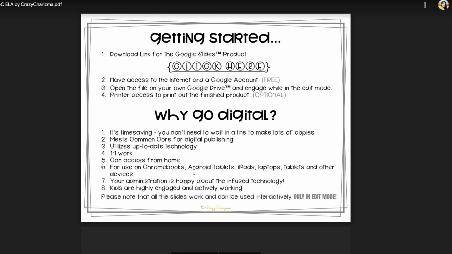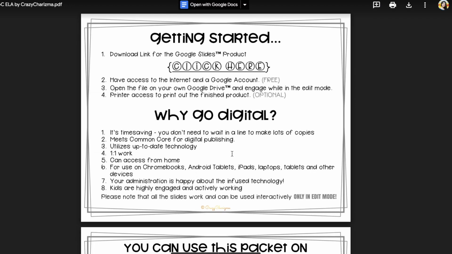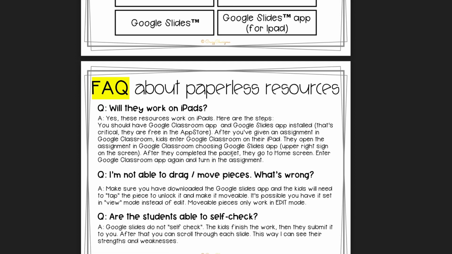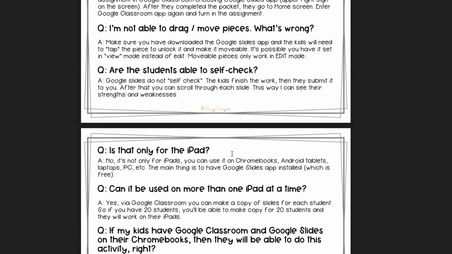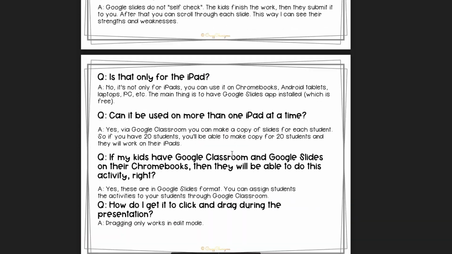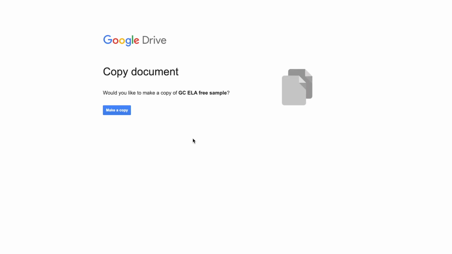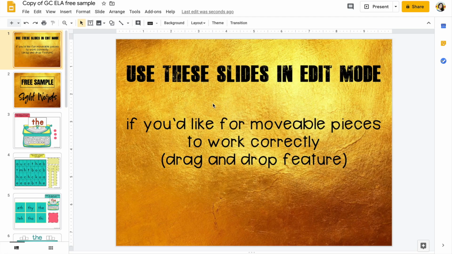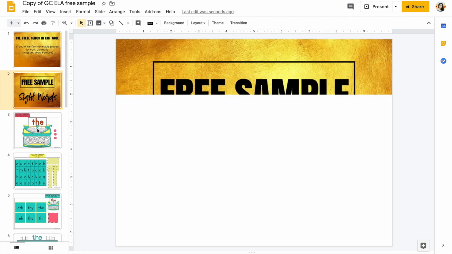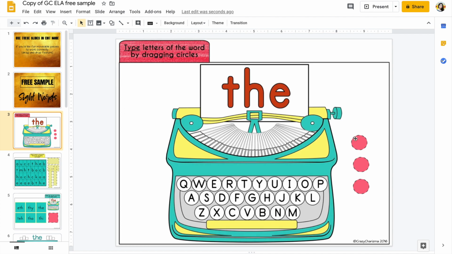Every time you get a set from me, you will get a PDF file with all the instructions and frequently asked questions. On the first page, there is a click here phrase. You click on it and you make a copy for yourself in your Google Drive of any Google Slides resource. This is a freebie from my store. Sample of my mega bundle for Google Classroom.